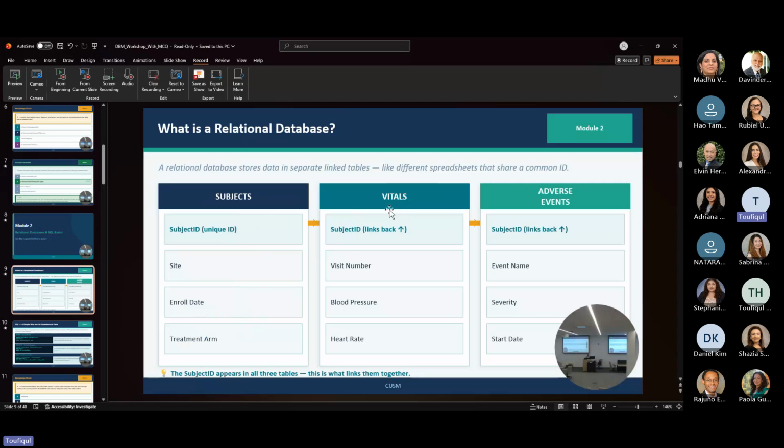And then we have vitals, where we have columns, variables like subject ID, visit number, blood pressure, then heart rate. These are the columns of the vitals table. And adverse events, we have columns like event name, severity, and start date, and also the subject ID.